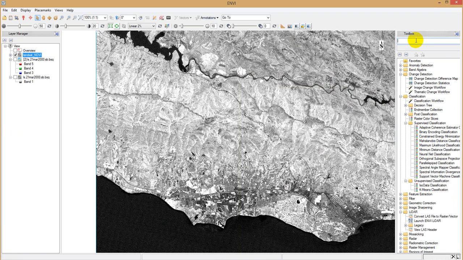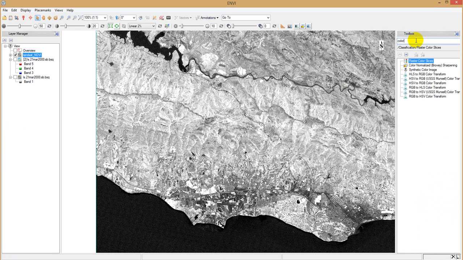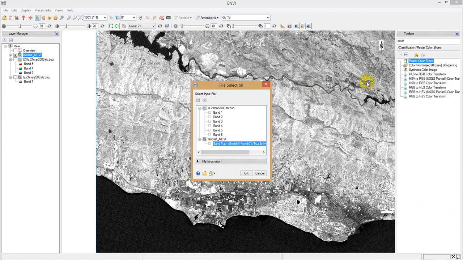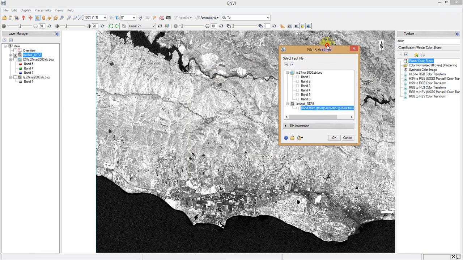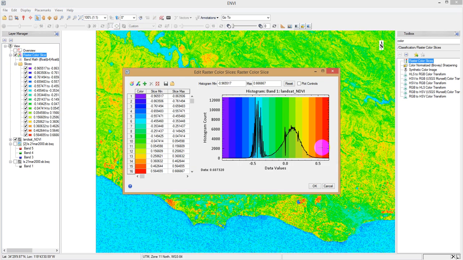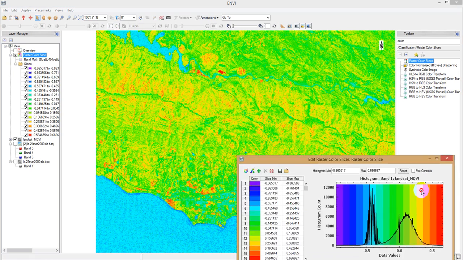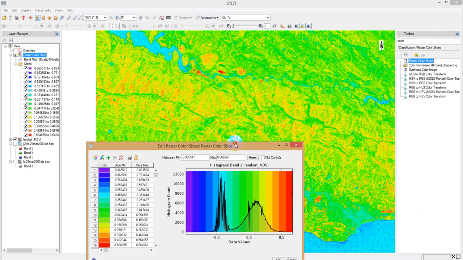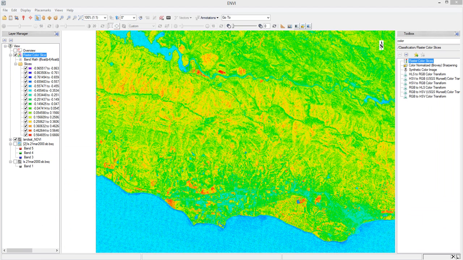In the toolbar, we can type in here a raster color slice, or color slice, and it should bring up a tool. The input file that we're going to use for this demonstration is the NDVI image that we've created using a band math expression. So that's the one that we're interested in. By default, it brings up this sort of rainbow of beautiful colors.